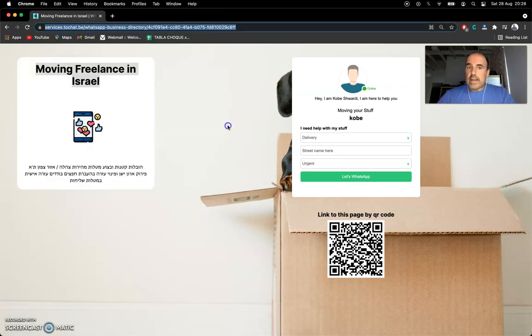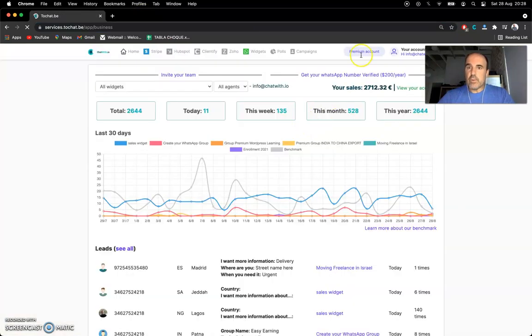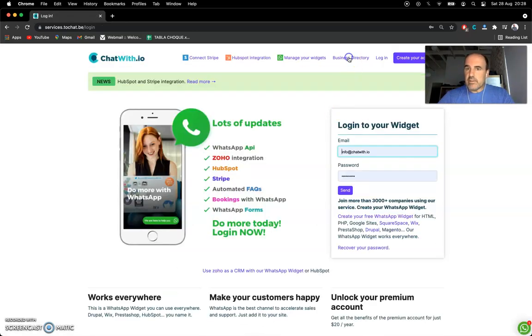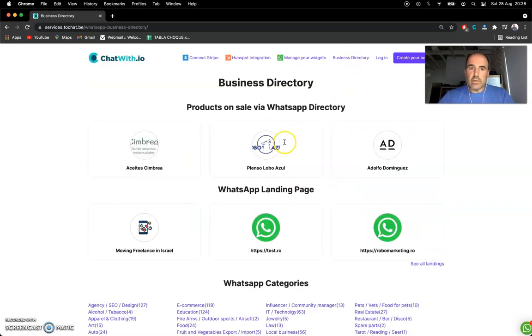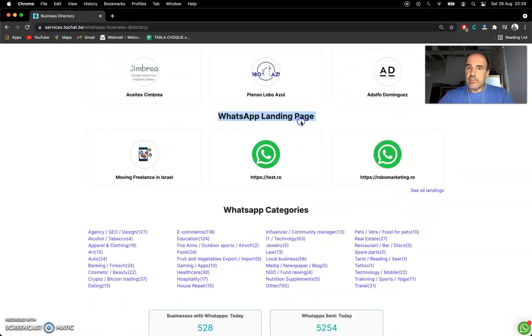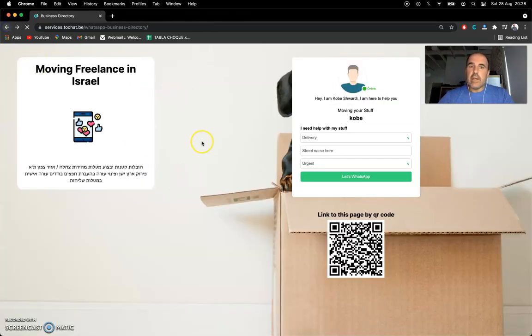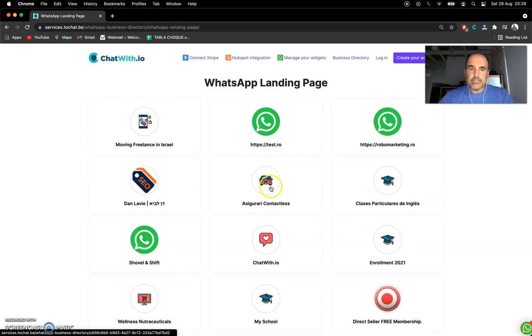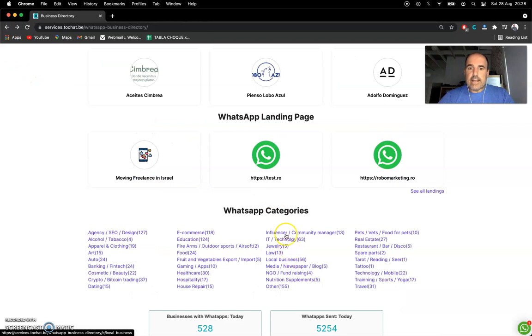What we also do, we promote these pages in our directory. So we try to help you with SEO, with some traffic, with some visitors, people who want to connect with you. So you're going to be featured in our landing pages. So you're going to be here, if you use the landing page option, that's for sure. So that's something you will have here. You will be in this section, and also by category.